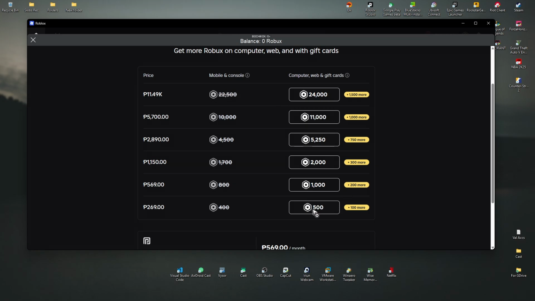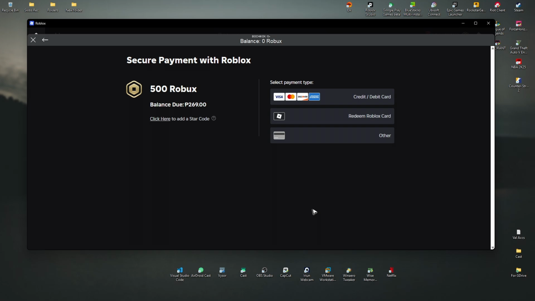So for example, this one right here says 500 plus 100 more. I'm going to click on this option and then choose the payment method. As you can see here, for $5, I will get 500 Robux. The payment method could be credit or debit card, PayPal, or if you have a Roblox card, you can go ahead and redeem that from here.